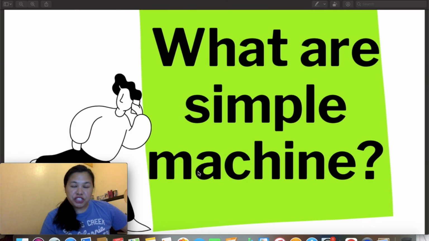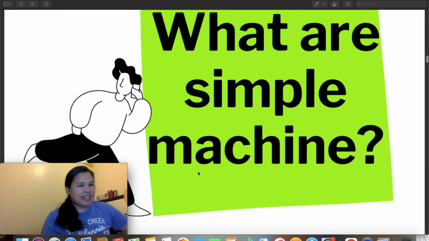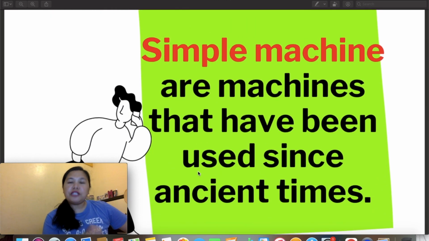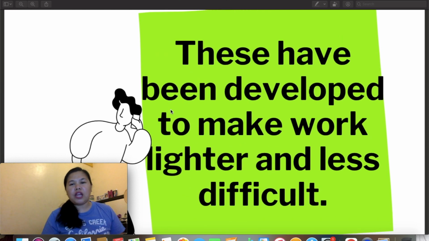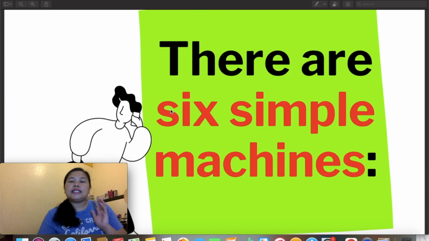So, what are simple machines? Ano yan? The simple machines are machines that have been used since ancient times. Ginagamit yan kasi ang ninuno pa natin, meron na yung simple machine. And these have been developed to make work lighter and less difficult. Sa mga scientists natin, sa mga developer natin, ginagawa yan para hindi tayo masyadong mabigatan sa ating mga work.